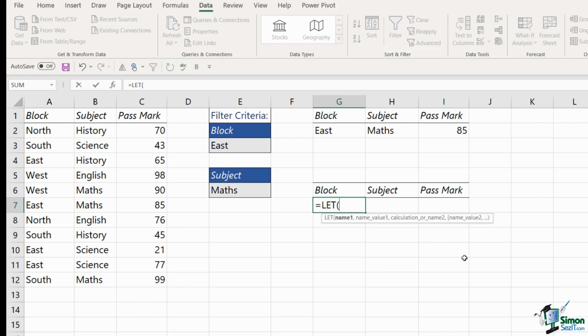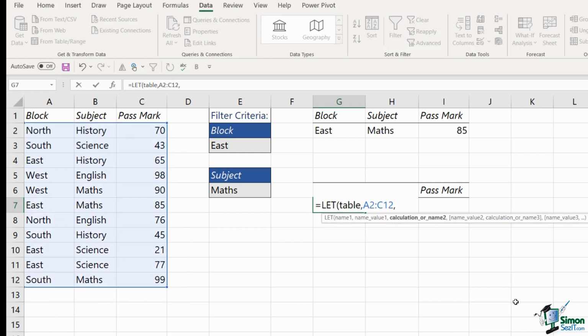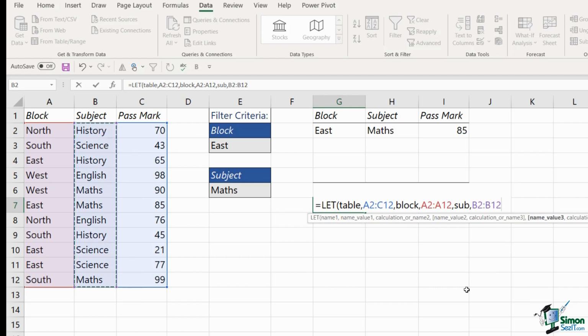Now the first thing I selected in that filter function was all of the data in this table. So I'm just going to call this variable table, and the value I'm going to assign is this cell range just here. Comma. The next thing I did was I utilized my filter criteria to select the block and the subject ranges. So I'm going to type in block as my name, comma, and that's going to equal this range. And then we're going to have sub for subject, and that's going to equal this range.